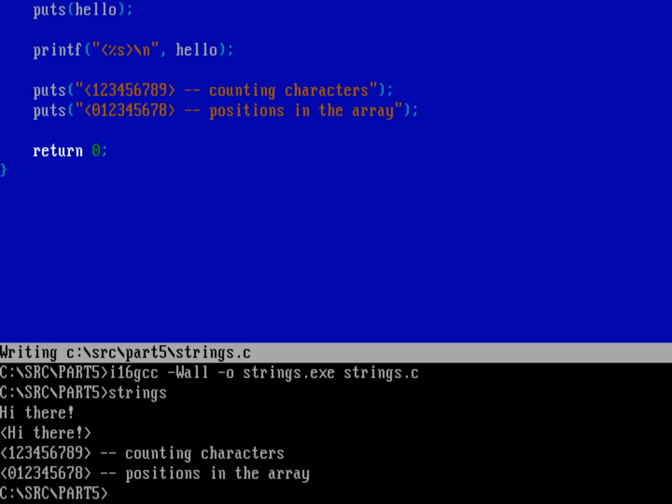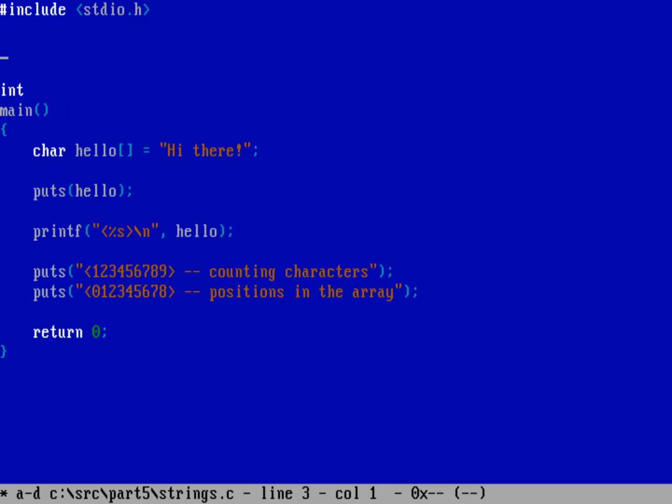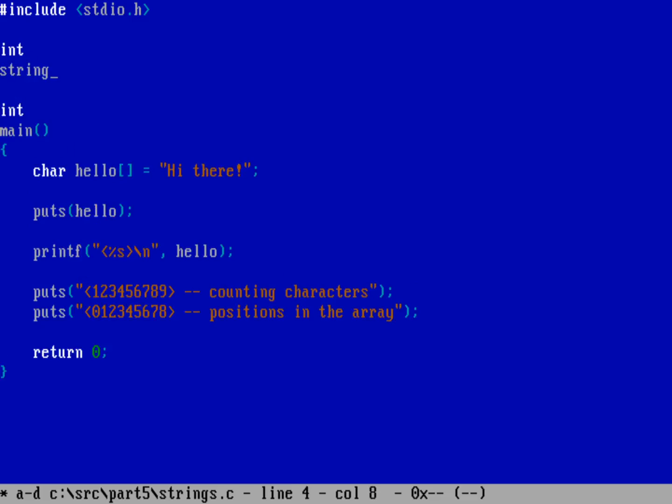Let's go ahead and do an update to this strings.c so I can actually show you what I'm talking about. We're going to create a simple function here called string length. It'll take a value string, which is an array. How do I know it's an array? Because I'm using the square brackets here.